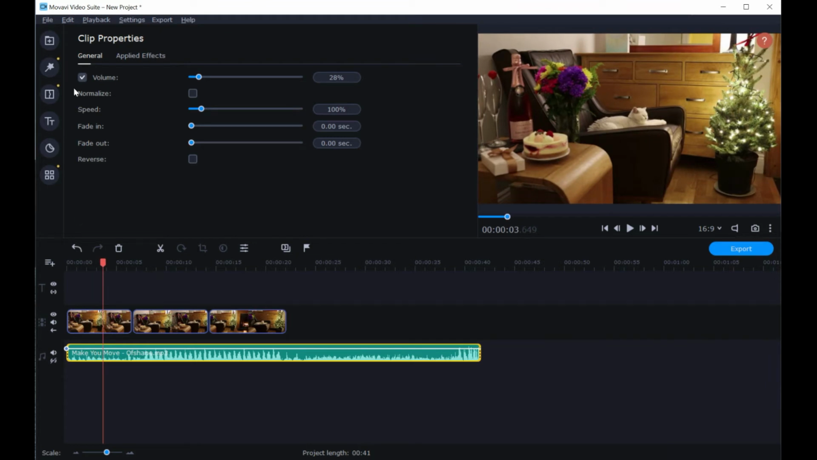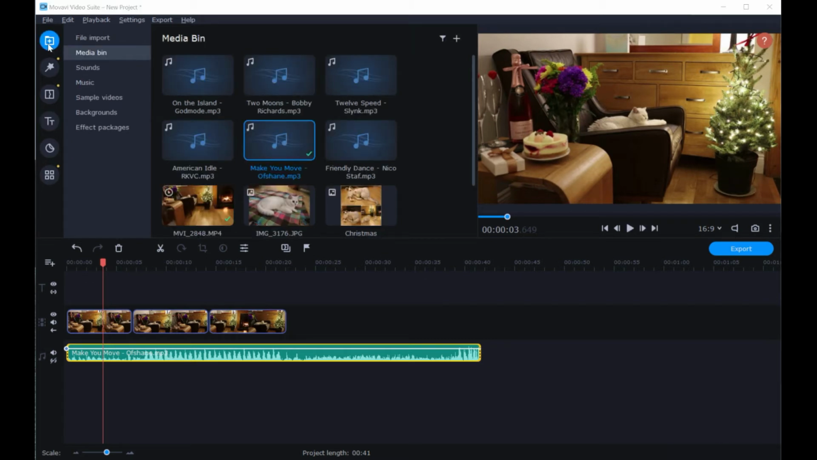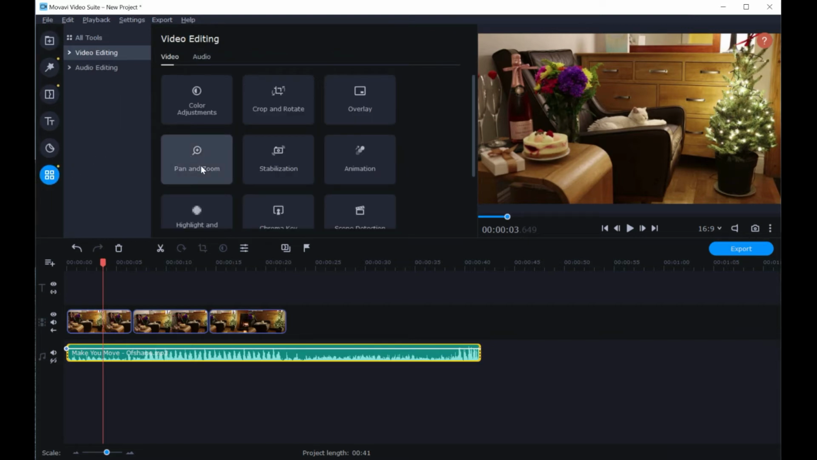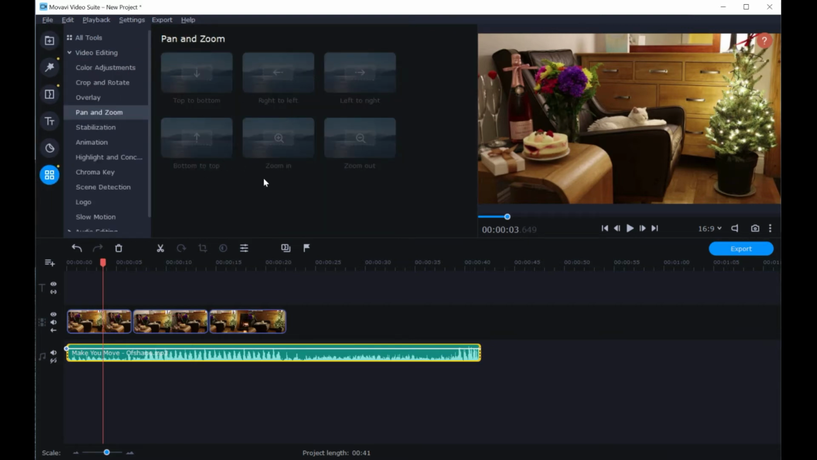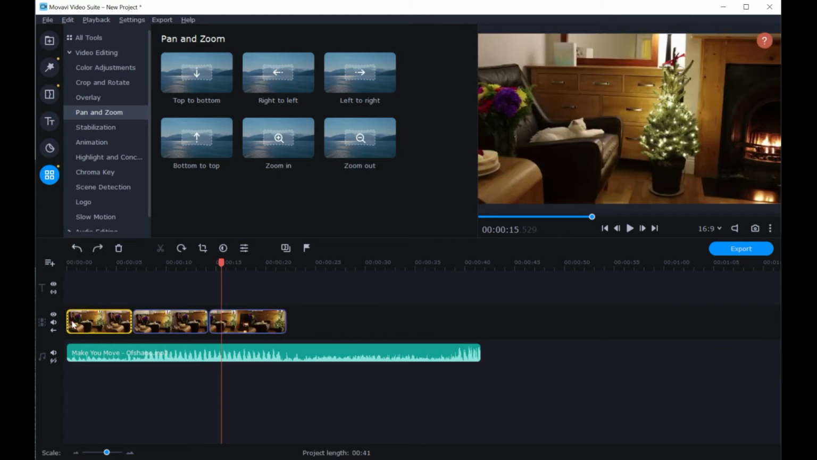Now I think it would be nice to zoom it in a little bit. For that reason, we're going to go all the way down to more tools and click pan and zoom. And you have different options. So we might try and zoom in. And again, you see that this is sort of grayed out. It's not going to work because this is now highlighted on the music section. We will highlight. If you make a mistake, you can always go back.